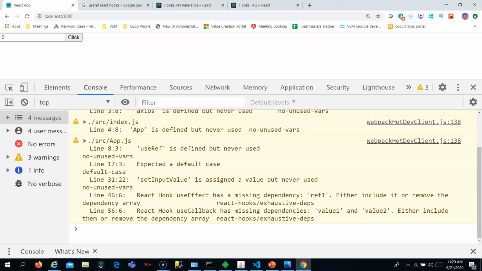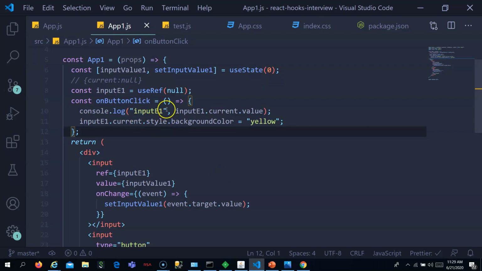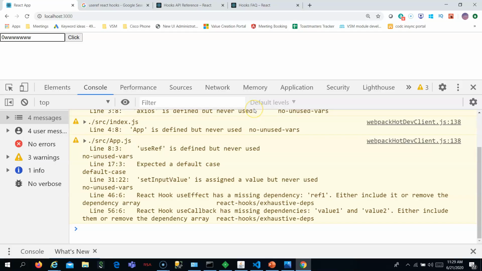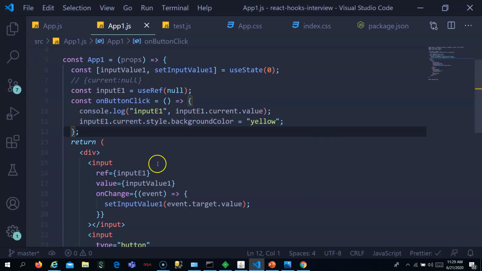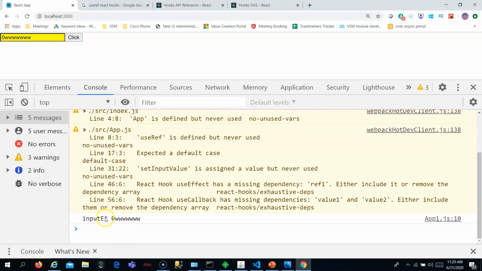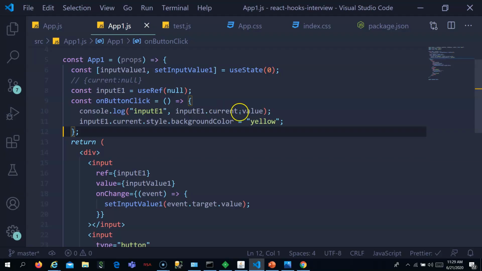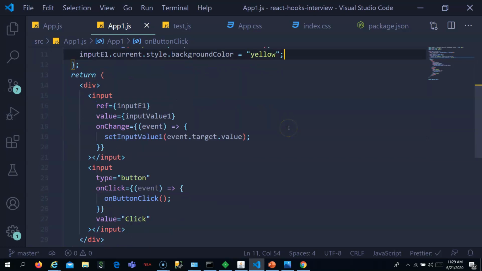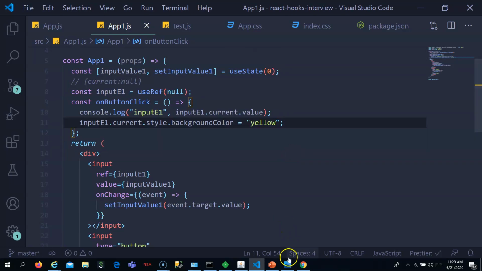Let's see that. The value should be what we typed here, and when we click on it, you should see that particular DOM, because inputEl.current will get initialized with the current DOM of this input element. Now if you see, the value of the DOM is the value we typed, and the style got changed: the background color got changed to yellow. Hope you are able to understand this.